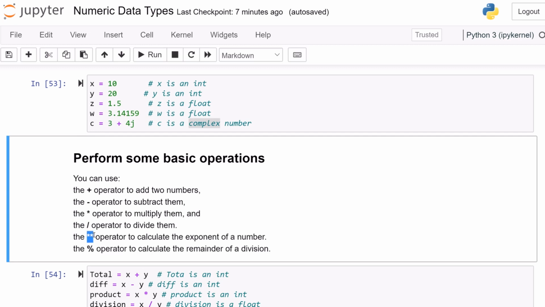And this is very important to note: two asterisks represent an exponent. You can compute the exponent of a number using the double asterisks. And in case you want to get the remainder of a division, then we use the modulo operator, or the percent operator. The modulo operator can be used to calculate the remainder of a division.